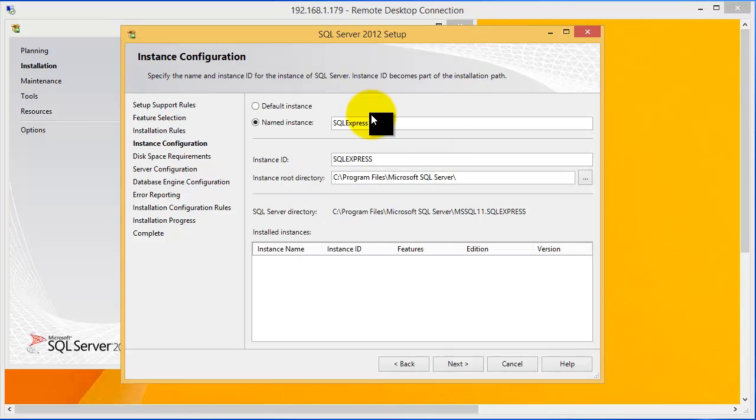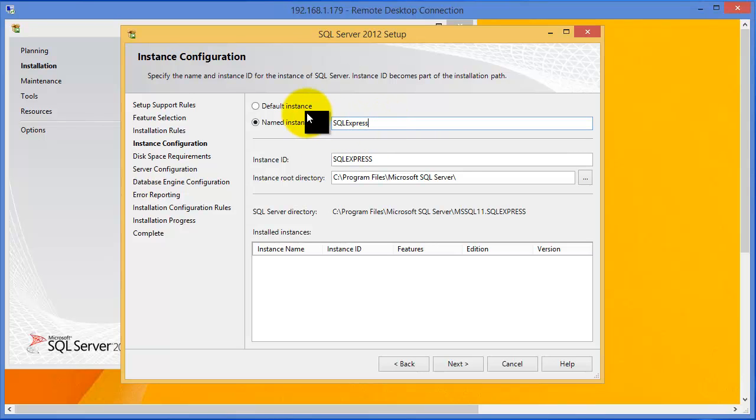The next screen asks us to name the instance. By default, it's going to suggest SQL Express, but in this case, I'm going to change SQL Express to ShipWeight. And it's important to remember or write down the name of the instance, because you will use this when you select or type in the instance name when you do the client installation of ShipWeight and the server database installation of ShipWeight. So I've changed this to ShipWeight, and then I go to next.